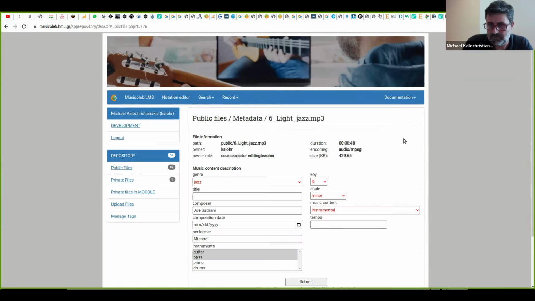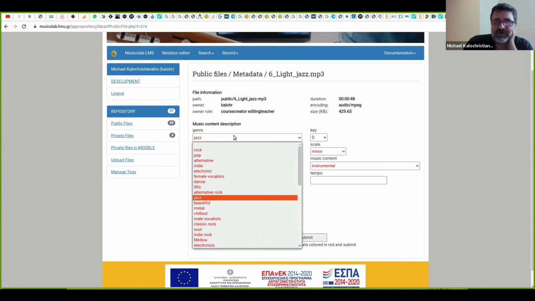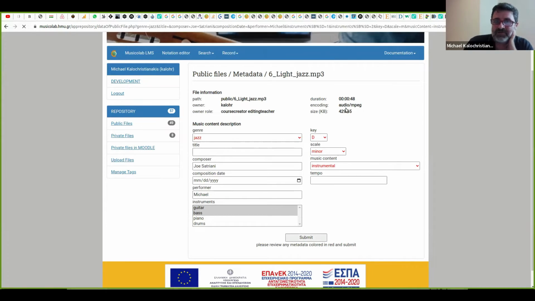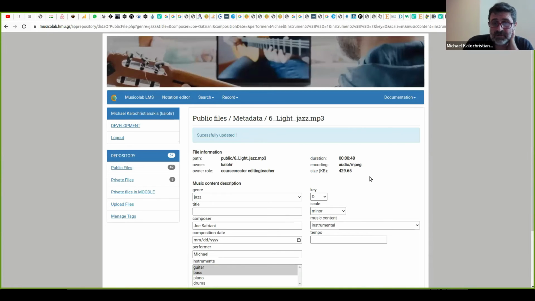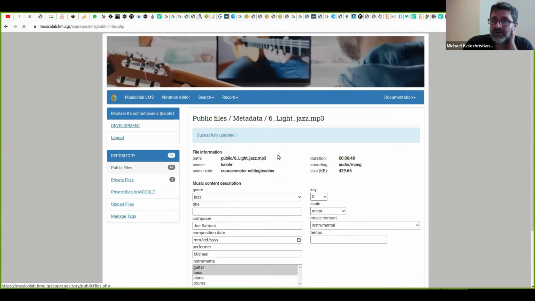All right, and let's see if the metadata tagging engine has finished, and we can now see its suggestions. So this piece is jazz. That's what the tagger suggests. The key, the scale, and the musical content have also been produced, and we can either accept it or define something else. Let's accept this suggestion, and now the database for this file has been updated.